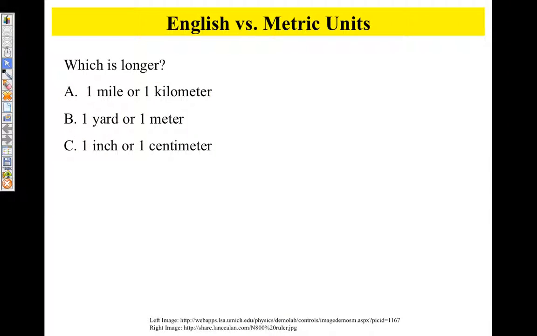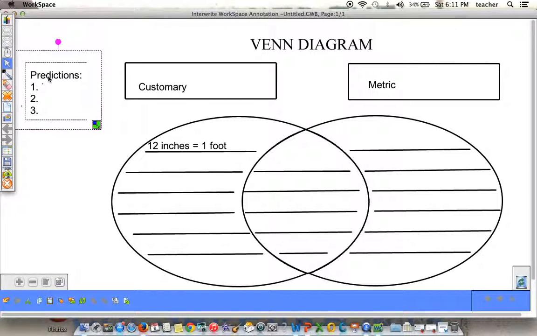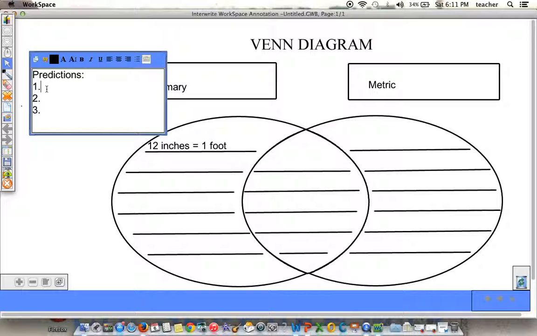So for my warm-up, I'm asking them to predict, maybe they know, maybe they don't, which is longer, a mile or a kilometer, a yard or a meter, an inch or a centimeter. Now I can ask a few kids to share out. I can ask them for a general opinion if I think they really won't be too sure. And then to go back to my page, I'm going to click on the pen, and now I can write down their predictions by clicking selection, and I can go back and type into this box.